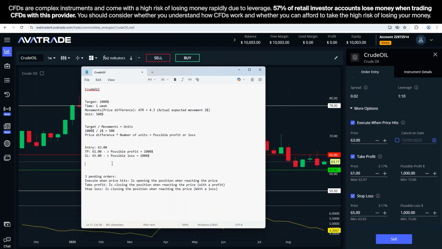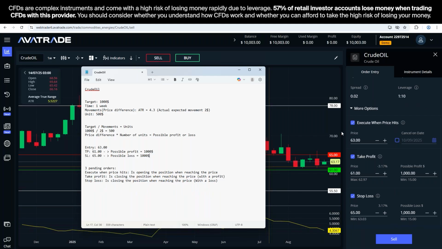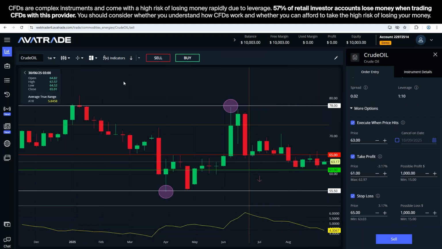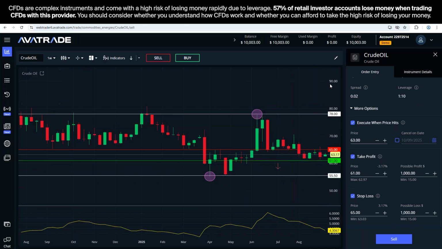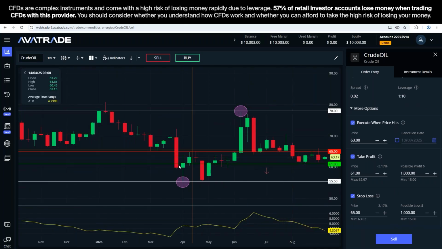Possible loss, $1,000. Okay. Let's understand quickly what happened here, and then we'll finish the last bit. The first thing we did here was just generally to assess. We started from months, then we switched to weeks, and we saw the general picture of how crude oil looked like a few months ago. When we switched to weeks, we saw those levels, primarily the 78 and 55 and a half.